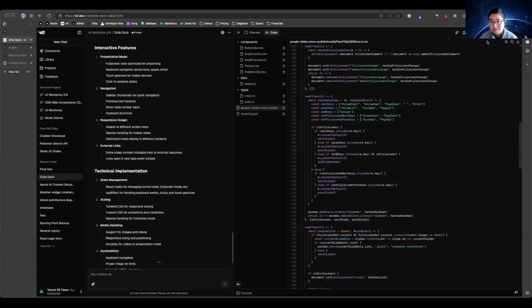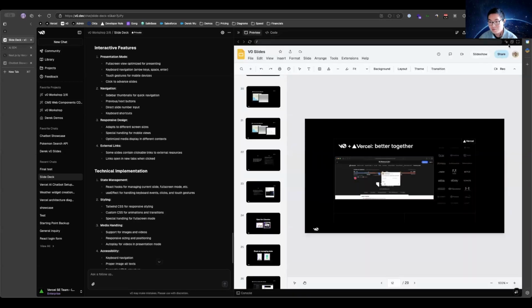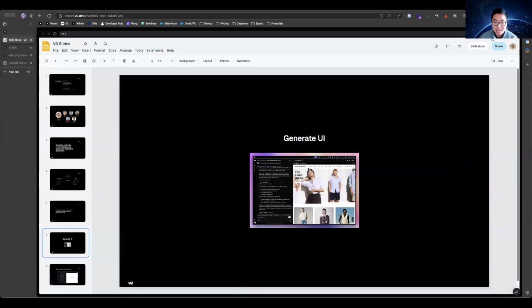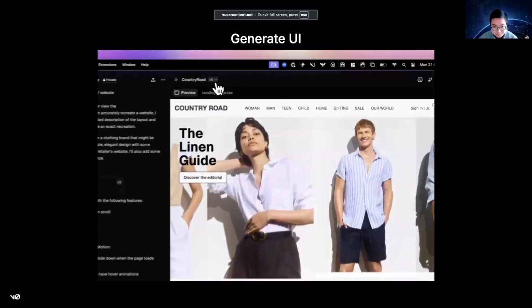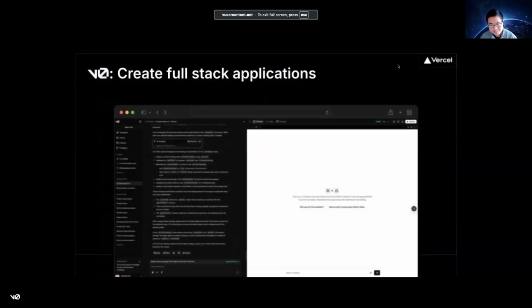V0 is really good at generating out UIs. So let's go back to the slide deck right here, and we'll go back and share my screen. In addition, V0 not only generates UI, it can actually create full stack applications. It can connect to your backend APIs. And for today, we're going to be creating a chatbot.